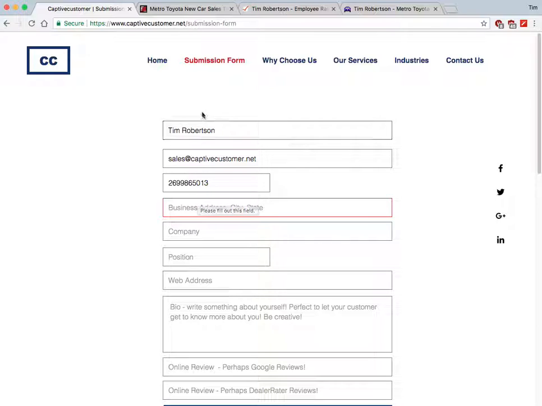So business address, your business address, obviously. I'm just going to put some numbers there, I don't care. Captive Customer. Now when I filled out my own, obviously I put Metro Toyota because that's the dealership I work for. I'm in sales, and the web address.